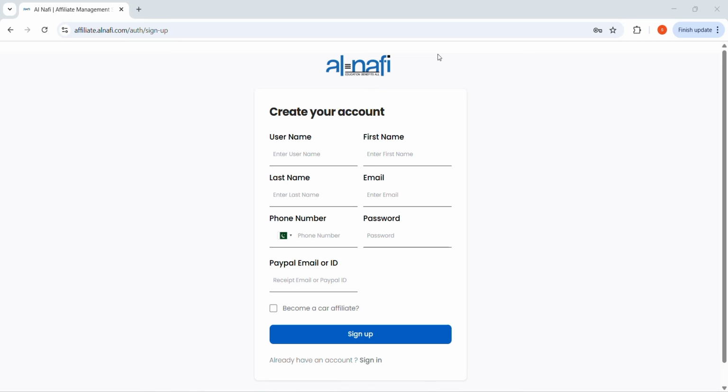The first step is to create your account. Open your browser and visit affiliate.nafi.com. If you're new here, simply fill in your basic details: your username, name, email, phone number, password, and your PayPal email or ID. This information is required so your account and earnings stay secure. Once done, click on sign up and your account will be created.